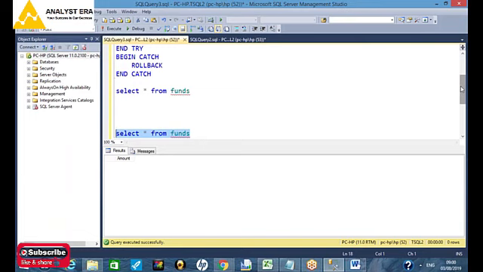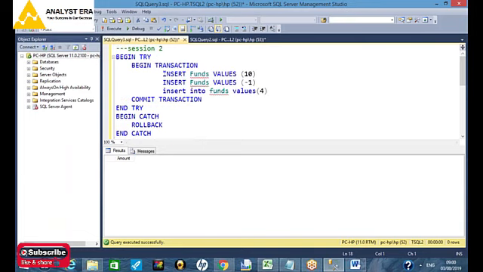Yeah. So even though there is no error with 10 or 4, still it will be rolled back because the insert statement may be dependent upon the one which has error. So this is how you can handle that exception, right?